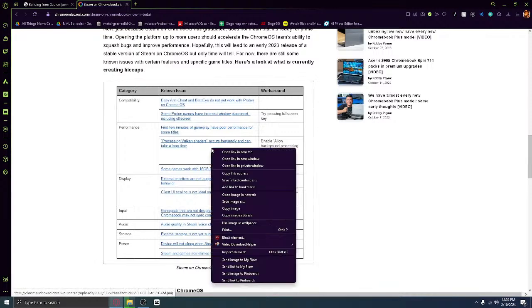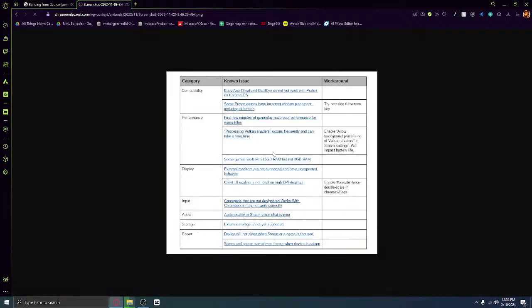Performance. Processing Vulkan shaders occurs frequently and can take a long time. Allow background processing of Vulkan shaders in Steam settings. Will impact battery life. Who cares? First few minutes of gameplay have poor performance for some titles. Who cares? Some games work with 16 gigabytes of RAM, but not 8 gigabytes of RAM. External monitors are not supported and have unexpected behavior.